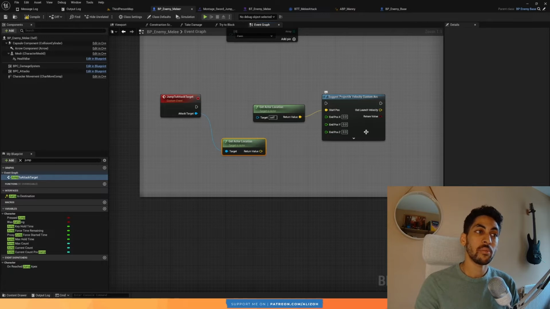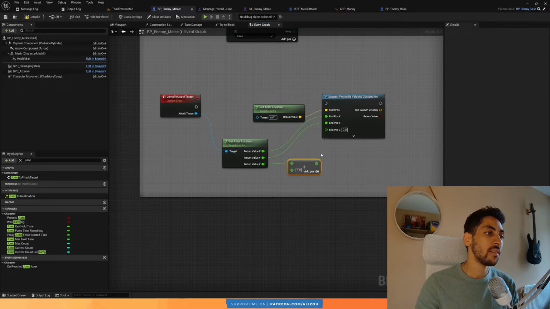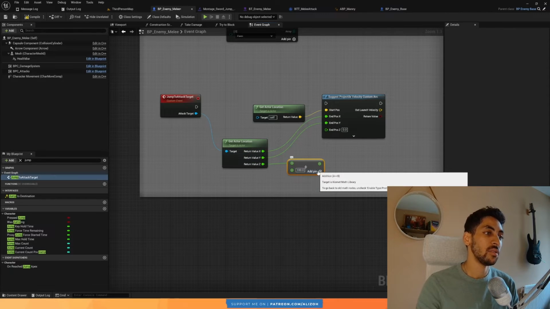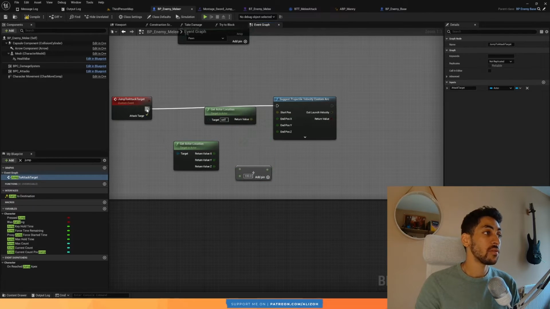But just like with the jump from the previous one, we want to add a bit of offset to the Z value. So I'm going to right click here, split this. The X is going to be the same, Y is going to be the same. The Z, we're going to add about 100 units to it, like 1 meter. Just to give ourselves some buffer.